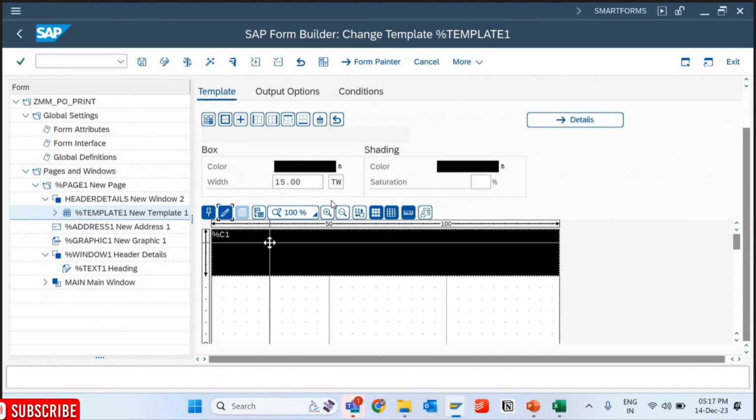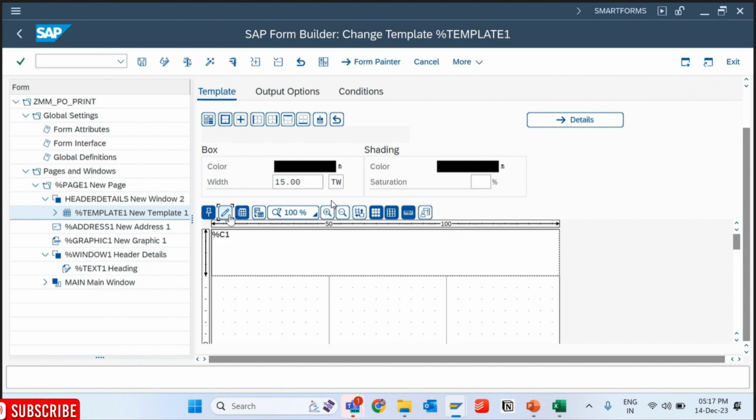Okay, it's only the selection mode. You have to make the pencil on. So are you able to see a pencil now, guys? Yes, sir. Okay, so now if the pencil is there, we can make a division.